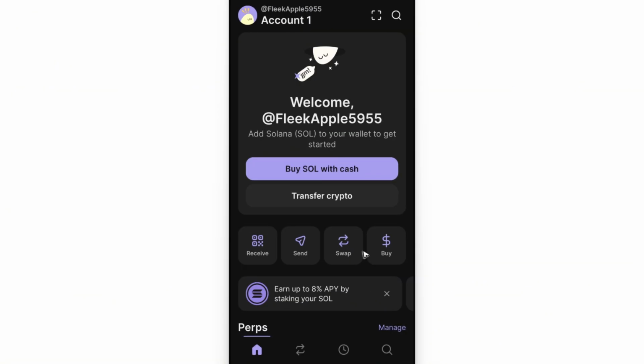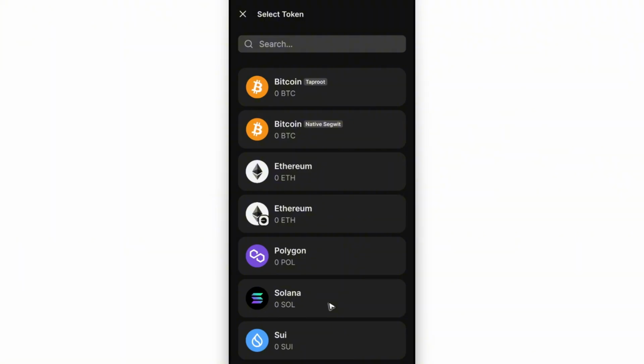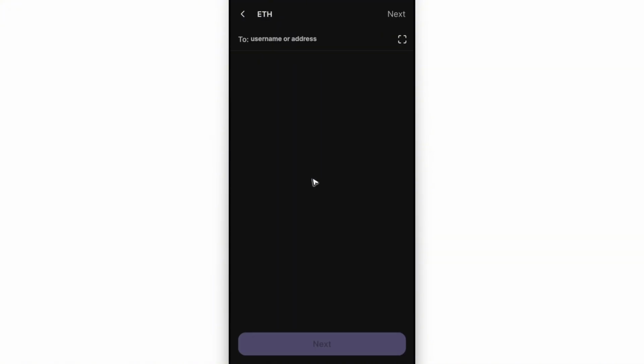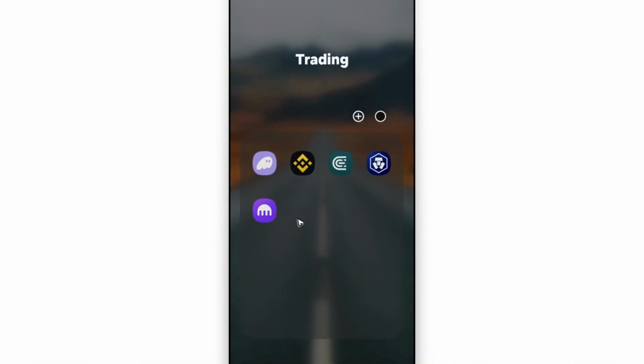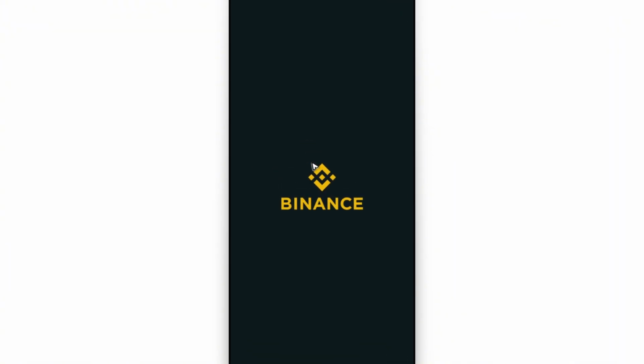Now going back, start by opening up the app, and once you're in here, just tap on send. Okay. As you can see, we don't have the sell option in here. So in that case, we'll be using a crypto platform. For this example, I'm going to be using Binance. Now, for example, I'm going to transfer Ethereum right here. As you can see, it needs an address. So what we'll do next is open up the crypto platform, which in this case is Binance.